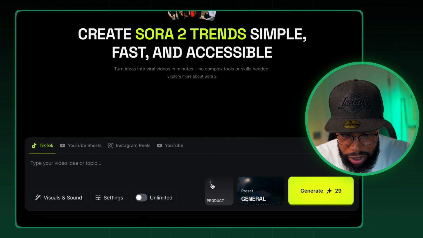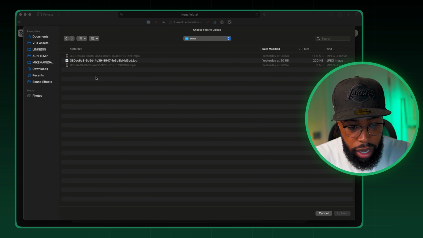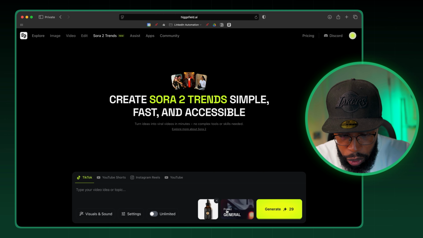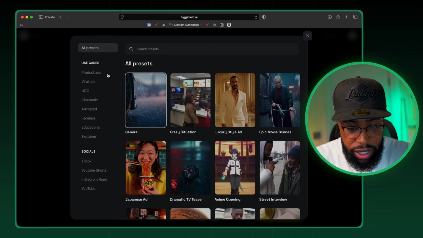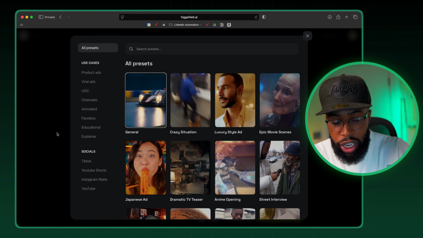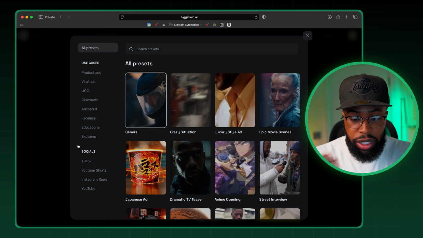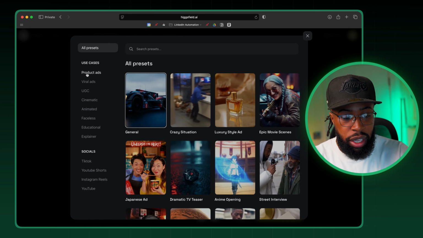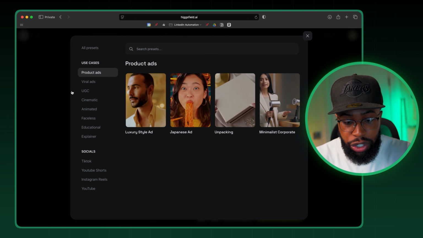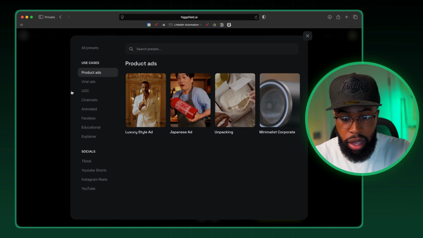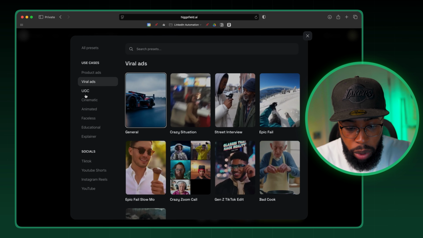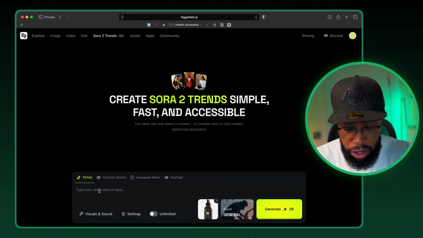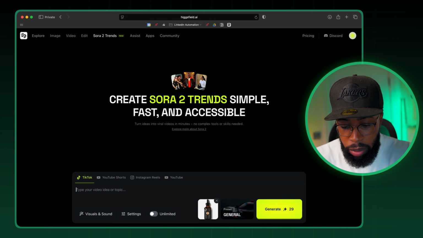As you can see, we've got a place to input the product. What we're going to do is click on that. I've got a product that I got from earlier, just a random face serum, which we're going to add there. Okay, so if we click over here, we can see a bunch of different presets. We can see general, crazy situation. These presets basically help you tell AI more specifically what it is that you're trying to create. As you can see at the side, we have product ads here. So luxury style ad, Japanese unpacking, minimalist corporate, viral ads. We've got UGC. We're actually not going to use any of these presets for now because we're going to use a special prompt. So as you can see, I've put in the serum product here.